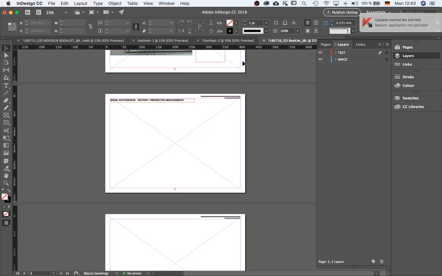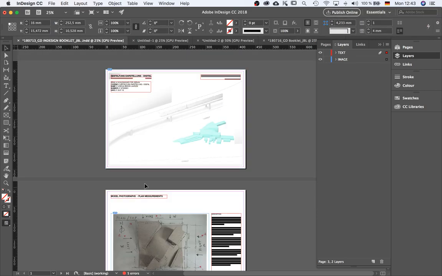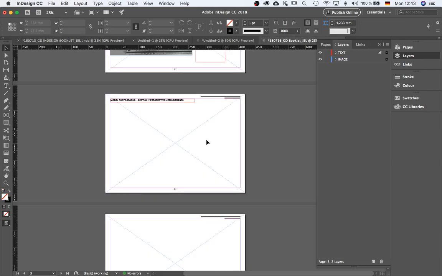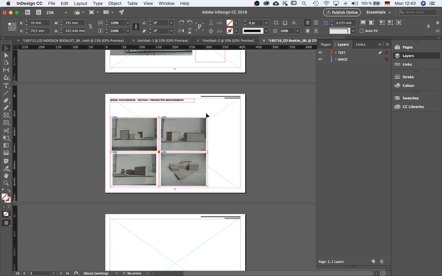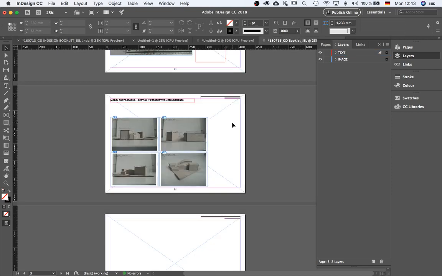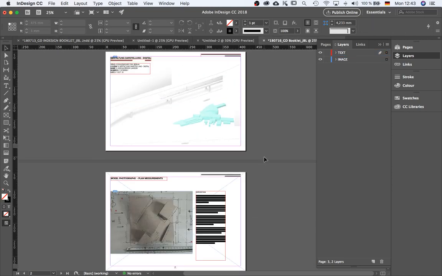Paste that in place. You can also just simply copy across photos from previous InDesign documents and paste them in place. So Command C from an old document and paste in place, Shift Command V. They've now appeared on the text layer. I want them to be on image. Could also copy and paste across that text layer, paste it in place, and just work through your document.